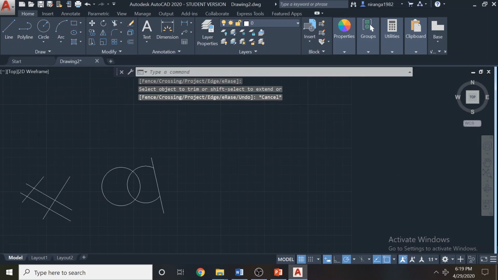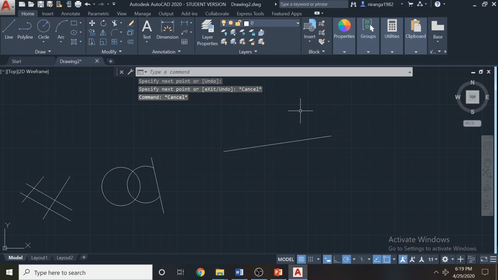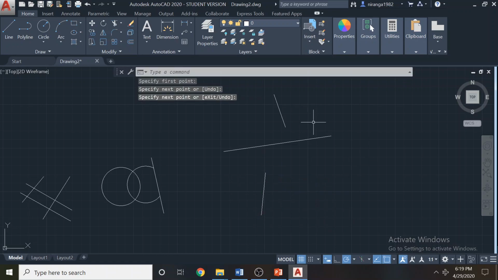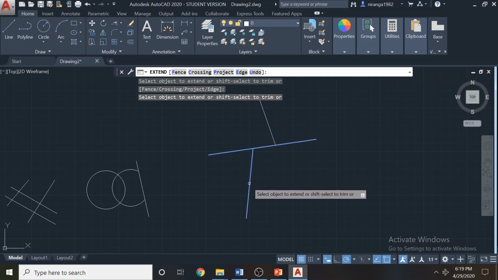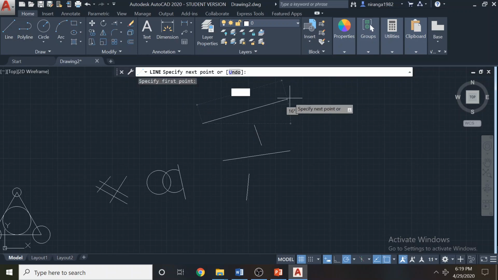And we look at how the extend tool works. Extend tool is the reverse of trim. Extend, select the boundary, always press the enter key. You can extend like this. This side you cannot extend because you don't have a boundary. If you have boundaries on the other side, the extend tool will work.